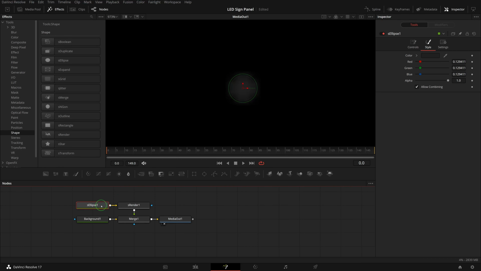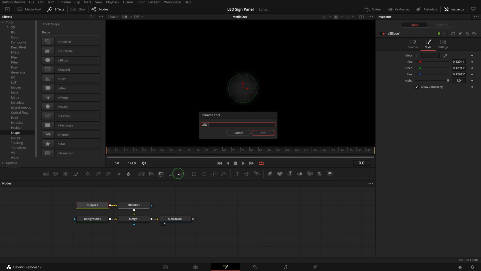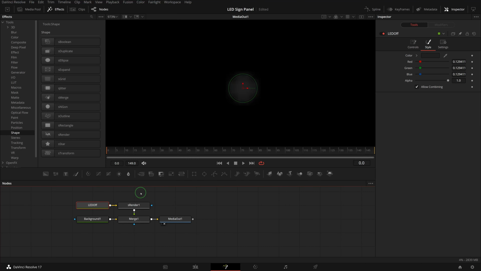Press F2 or right-click and choose Rename from the menu. Rename the node to LED off. To give the unit a bit more realistic 3D look, press Ctrl+C or right-click and select the copy command to make a copy of the LED off node.